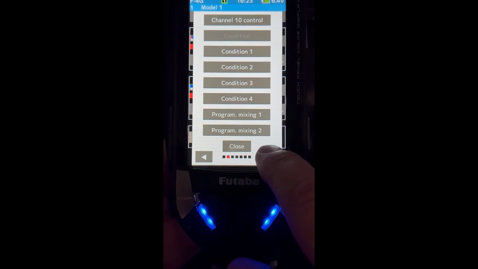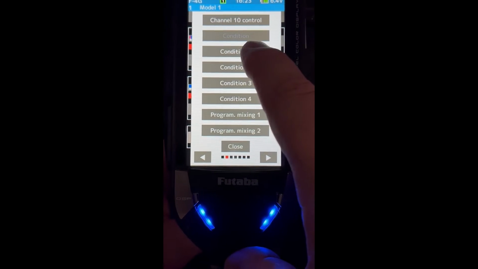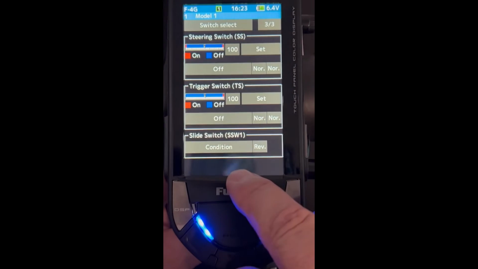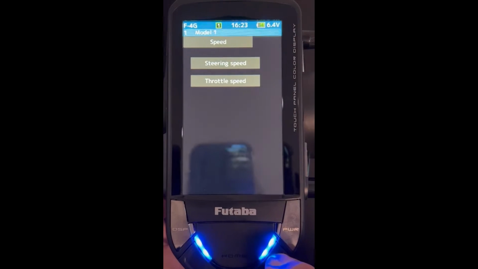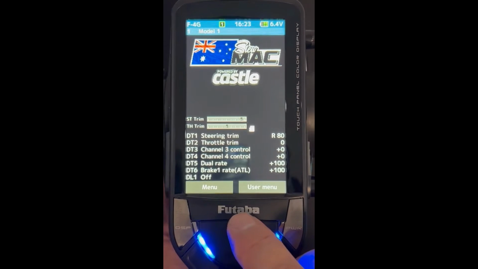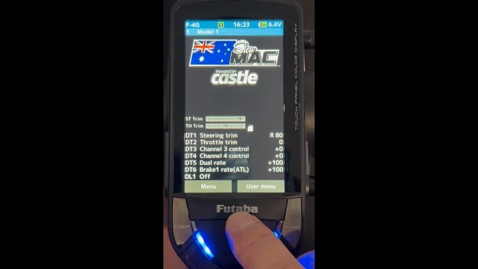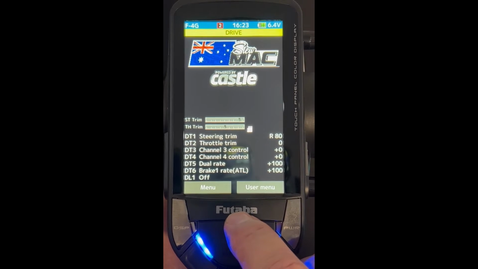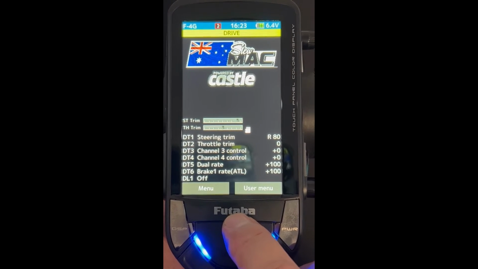So if you go through here to conditions and close. So what this does is, I'll go back to the main menu. As I move that switch, it switches between condition 2 and condition 1, so race and drive.